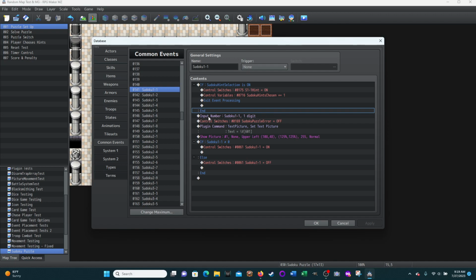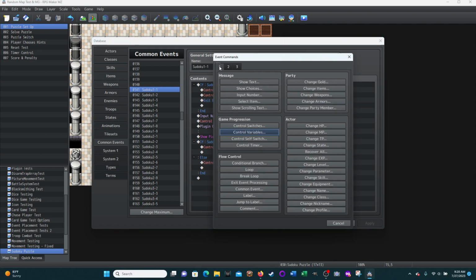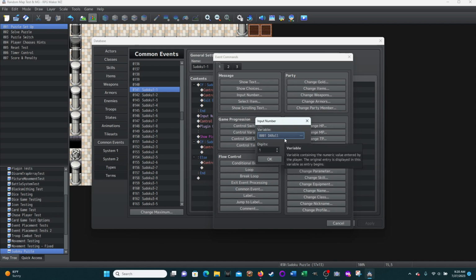So, very first thing it does is use the input number command. So, if I'm here on event commands, page 1, input numbers, and when I select this, basically you have to pick a variable, right? You have to pick a variable for it to store it in. And then you pick the number of digits, right? How many digits of a number can you enter? Well, we're doing a Sudoku puzzle, so we only want them to be able to choose from 0 to 9, right? So it's a one digit entry, okay?